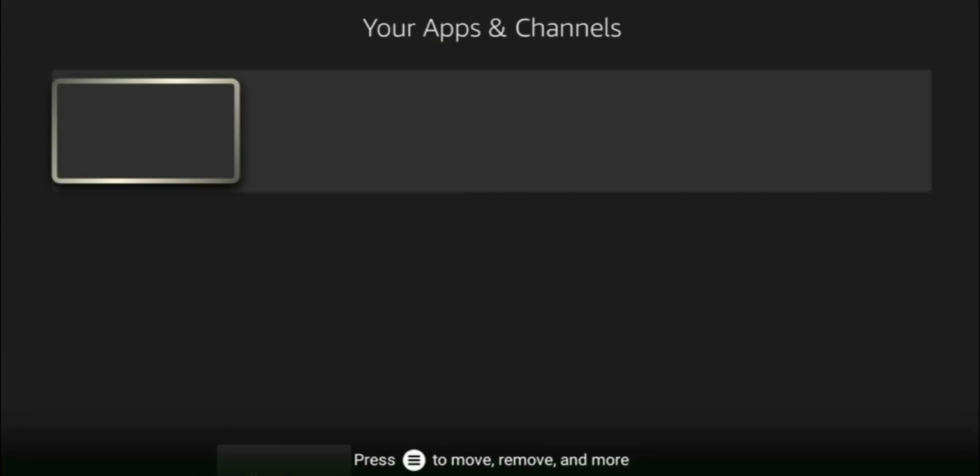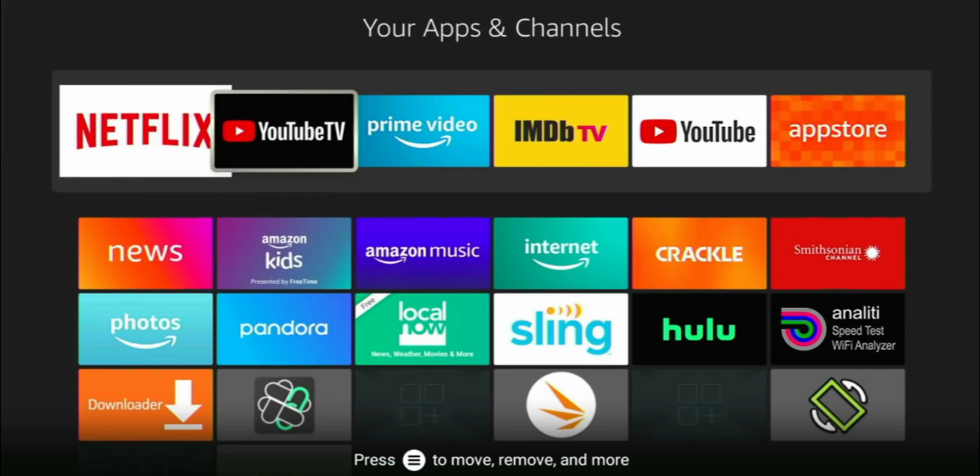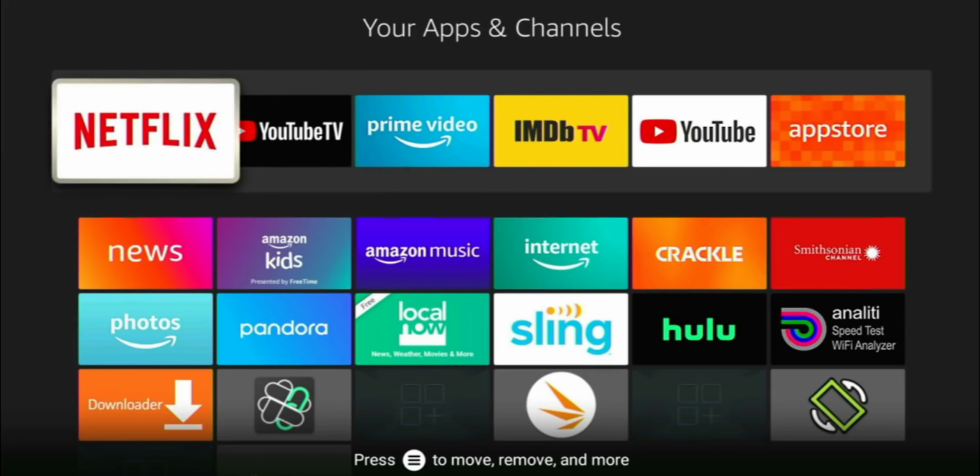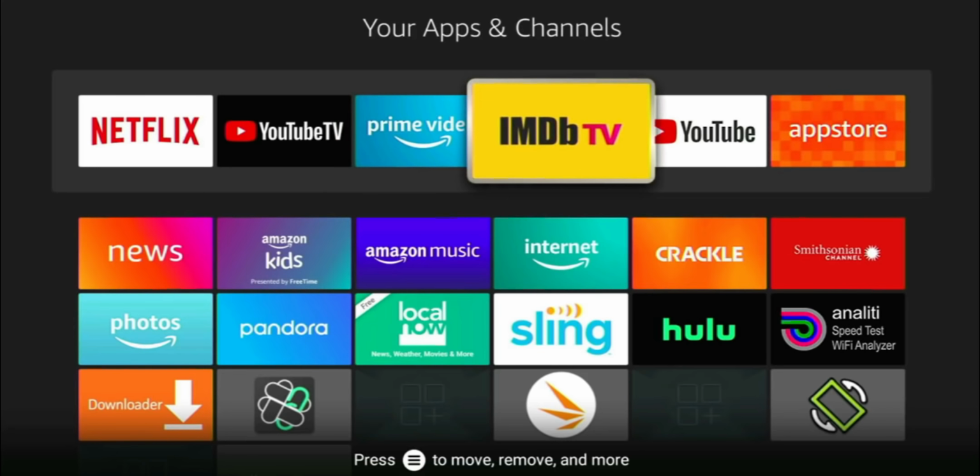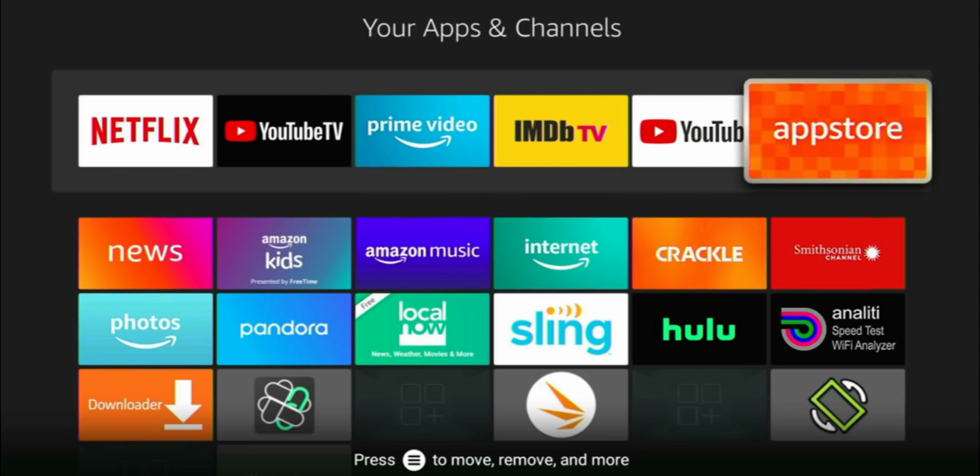you will go into your applications. You can see these are the apps that are featured up top, guys. So I have the Netflix, YouTube TV, I have Prime Videos, IMDb, YouTube, as well as the App Store. And you can go ahead and move and adjust how this looks, which I think is another great option. I love that little menu up there.